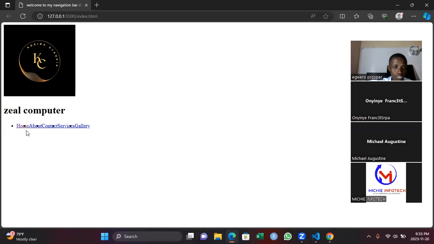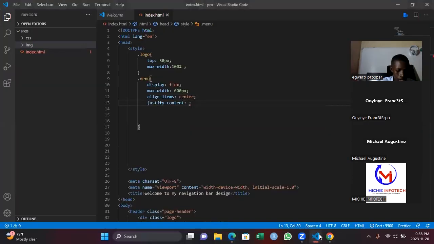You can see that there is no space between these links. They are actually touching each other. So I want to create space in between them. That is the meaning of justify the content of the container menu. So now, justify content, I will say space-between, that there should be space in between each of them.